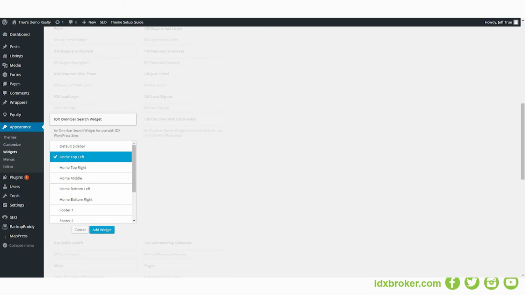To add it, you would go into Appearance and then select Widgets. And then for this particular one, for my main body of the page, it's going to be on Home top left. So we'll go down and select IDX Omni Search Widget, select Home top, and then click on Add Widget.